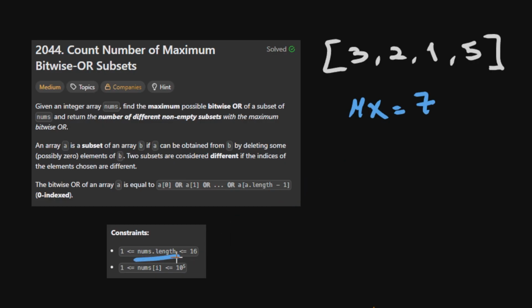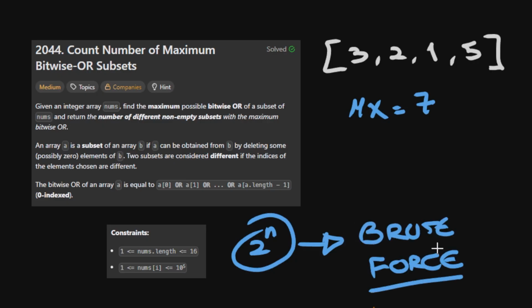We know that nums.length is smaller or equal to 16. This means we can think in terms of 2 to the power of n, meaning we can use brute force. What this means is we can get every possible subset in this array and check which of these subsets has a bitwise OR equal to 7 in this case. So now I will show you how this works.